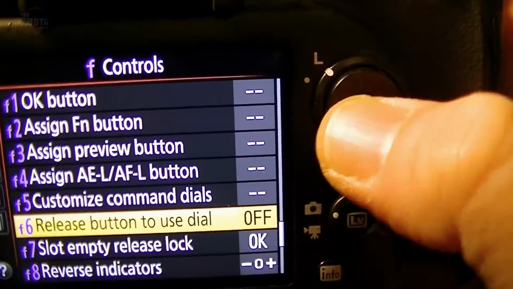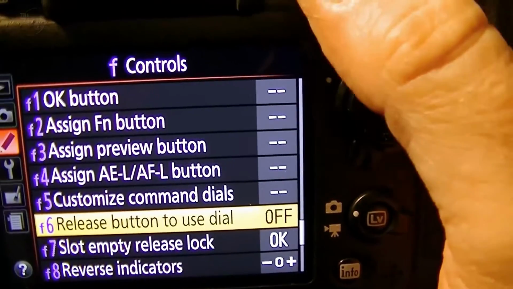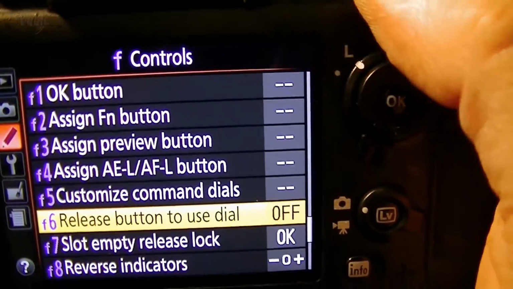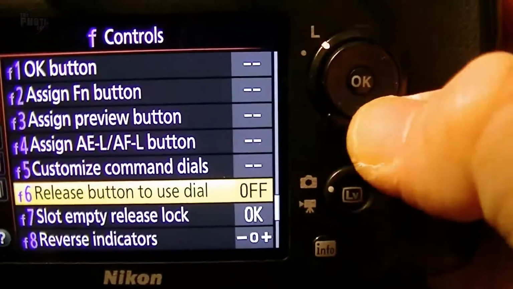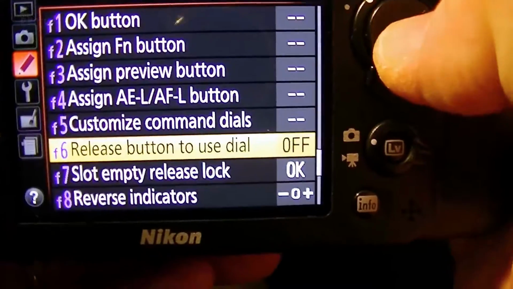Release button to use dial. This is for functions where if you normally hold the button, you have to hold two buttons. You have to hold the button down and move the command dial at the same time. What this will do is allow you just to push that button and then use the dial without holding the button down at the same time. So you've got an on or off option there with that.